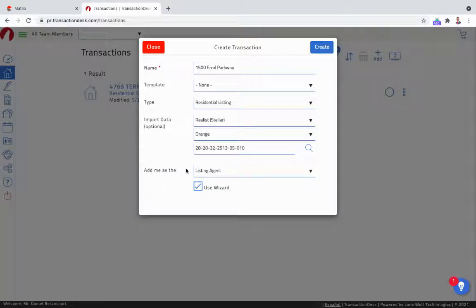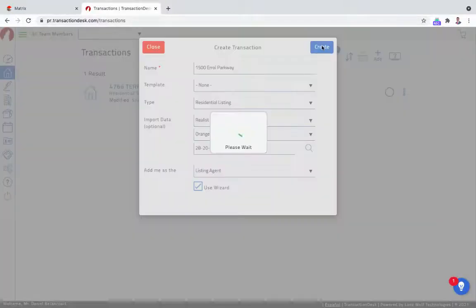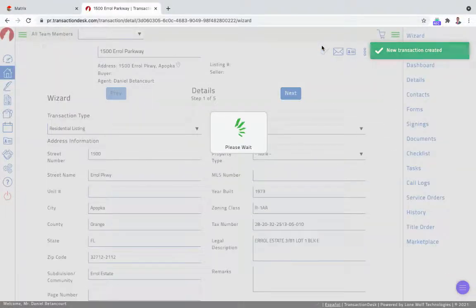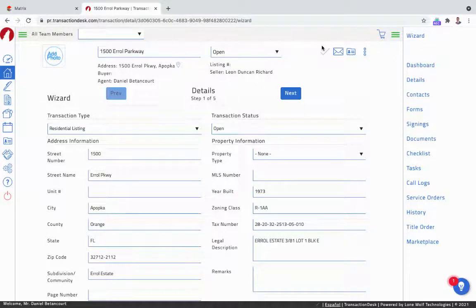Next step, add me as the listing agent and use the wizard. The wizard walks you step by step through the tasks that you have to do. Then create. So now I've created a new transaction in my Transaction Desk, and the wizard gives you these steps, step 1 of 5. Here in this first step, we're just overlooking the transaction type, transaction status, address information, and property information.